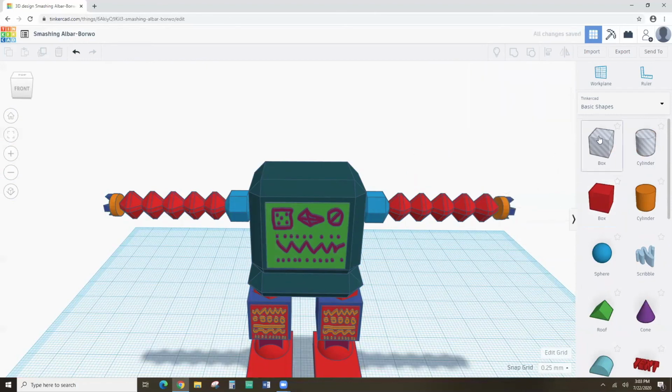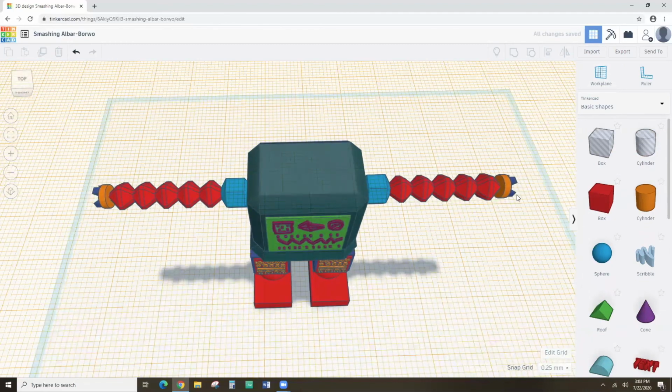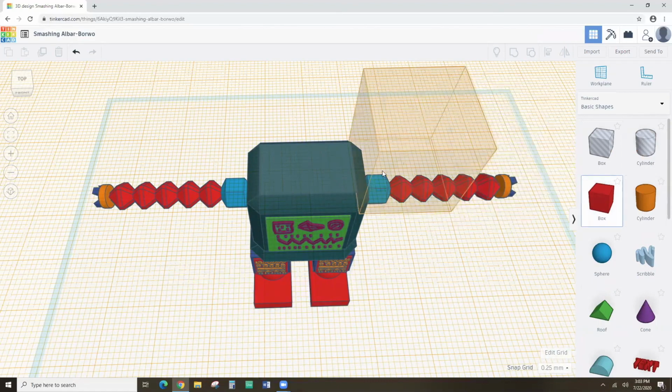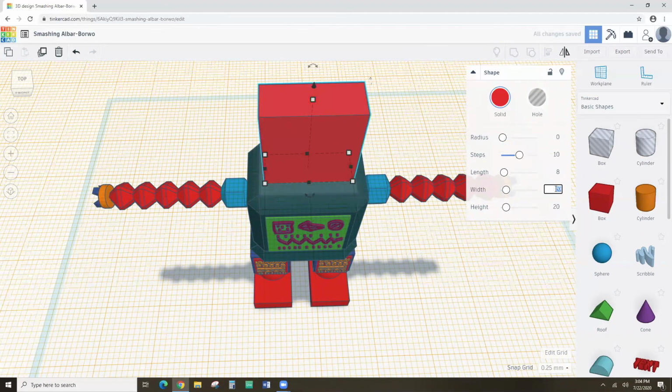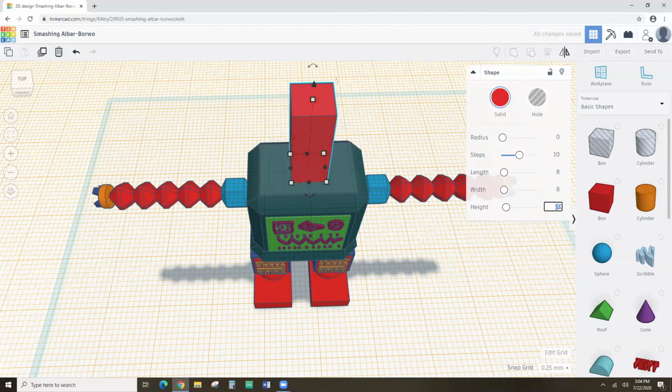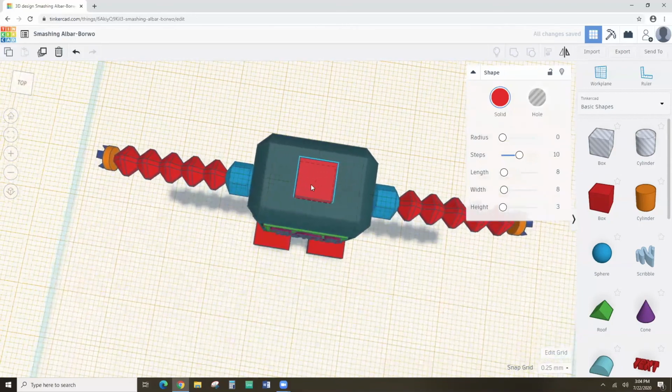Oh, nope. Delete. Let's use the workplane tool on top of our main body. Now we'll bring out a box, kind of get it where you think the neck would be. We'll change the length to 8 and the width to 8 and the height to 3. There we go. And that actually looks pretty good.